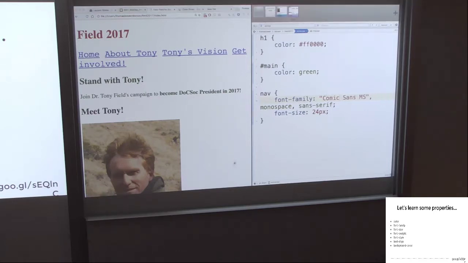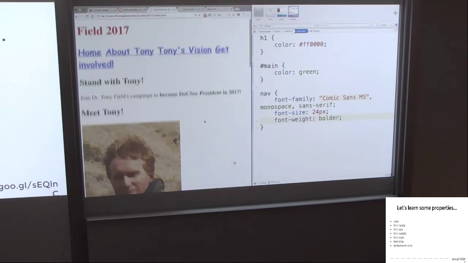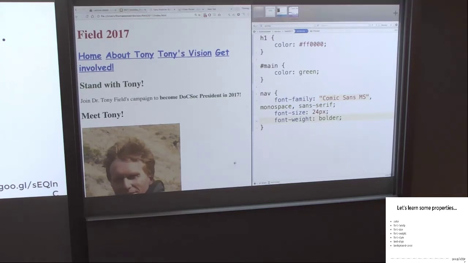Okay, what else do we have? Font weight, this is how you choose if it's bold or not. So I type font weight. You can specify a number, because there are different variations of boldness, or you can just type bold. If I refresh, looks bold. If I want it to be bolder, I think I can type bolder. Well, Comic Sans doesn't get bolder, but some fonts do.